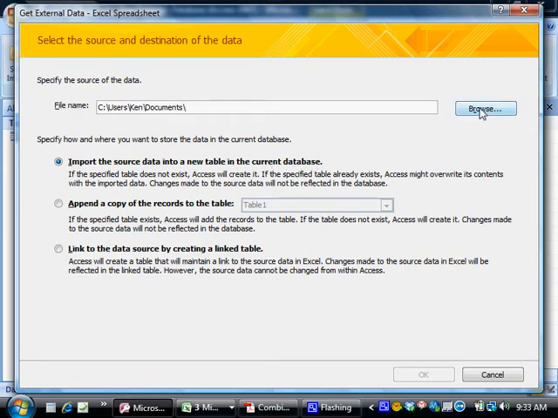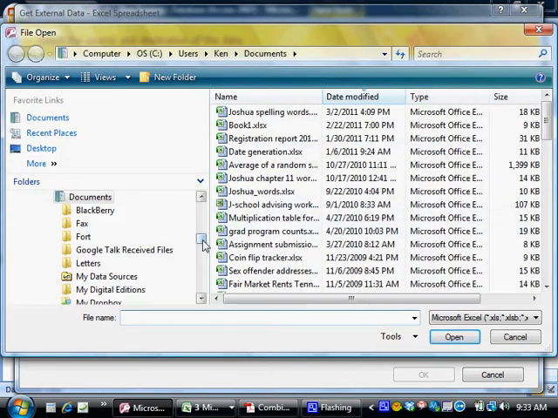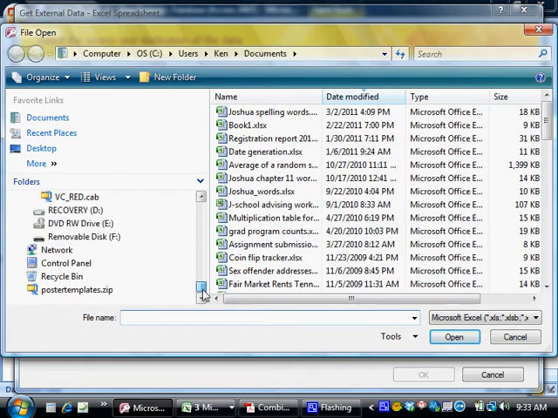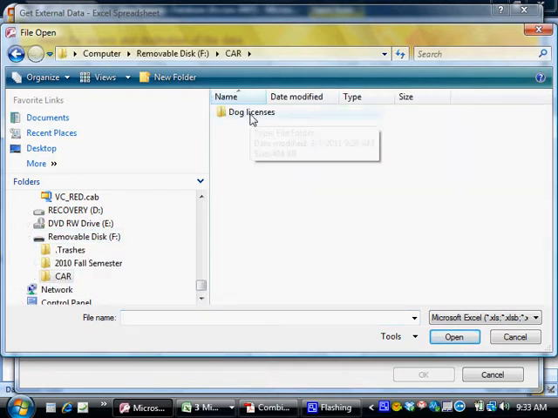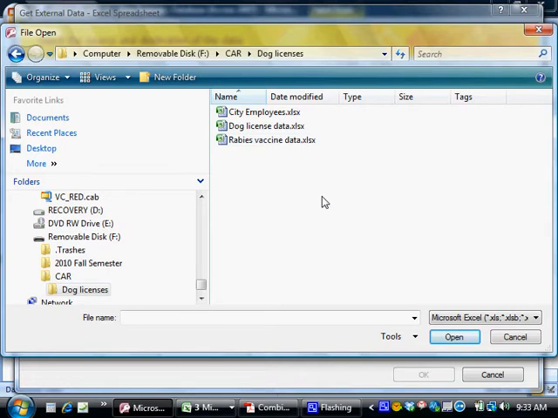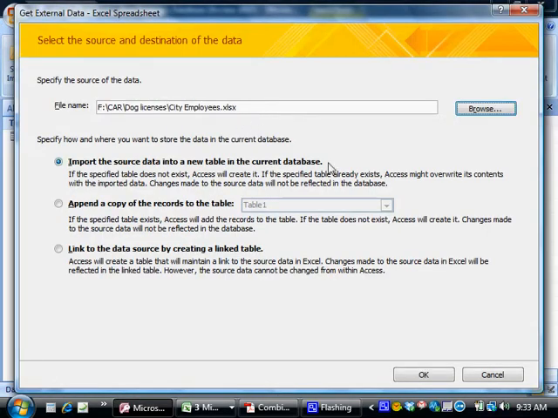I'm going to click the Browse button and go to where my spreadsheets are stored. In that case, it's again back on my thumb drive in that car and dog licenses subfolder. And I'll just start with the top one on the list, city employees, and I'll just double click on it. Okay, and then click OK.